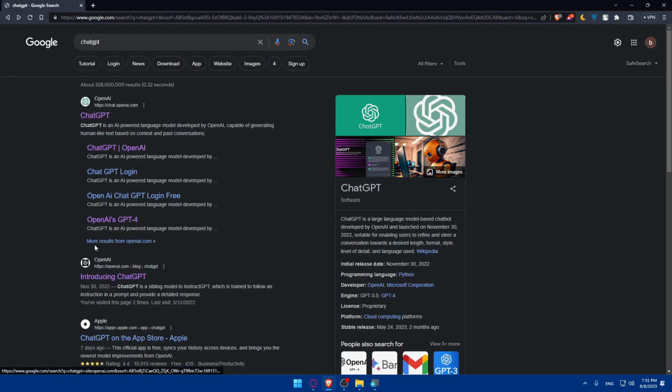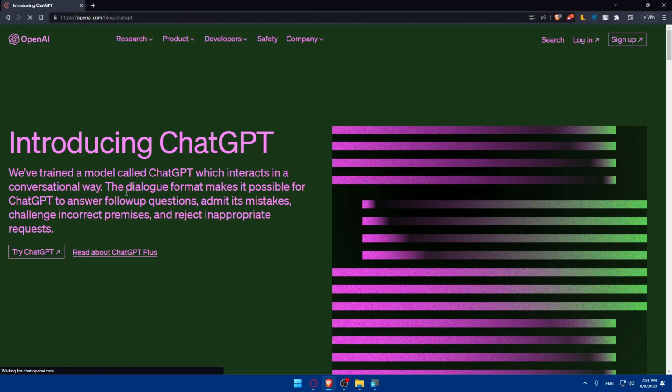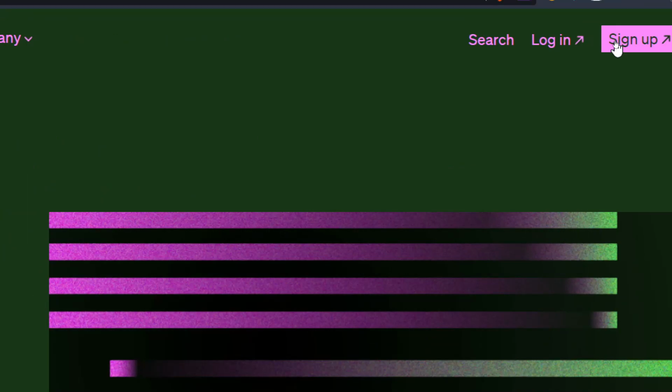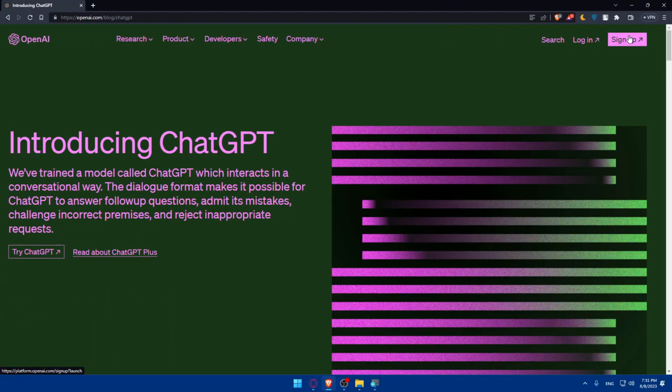Do not go to ChatGPT directly. Of course, we'll need to go to OpenAI, because from here we'll be able to access our API. If you want to try ChatGPT, you can simply go through here and click on try ChatGPT. But for us, what we need to do is log in to your account at the top right corner if you have an account. And if you don't have an account, make sure to sign up for a new account. Once you do so, I'm just going to log in to my account.